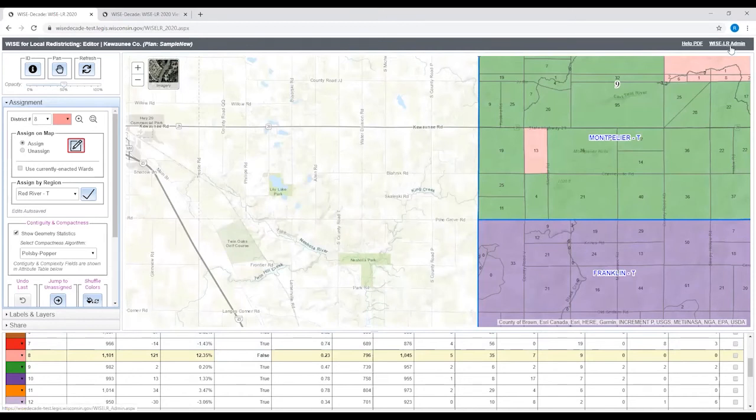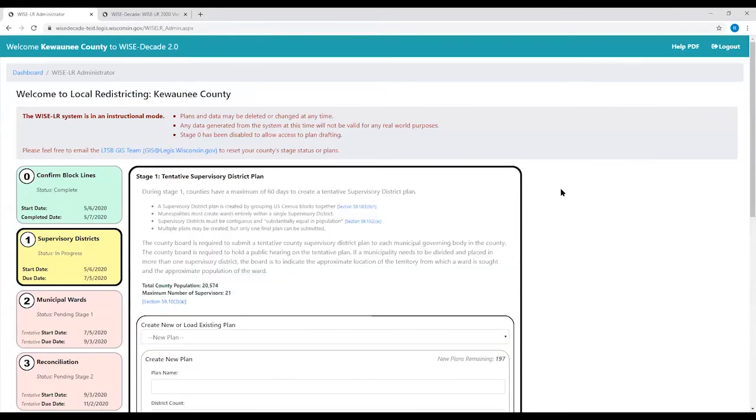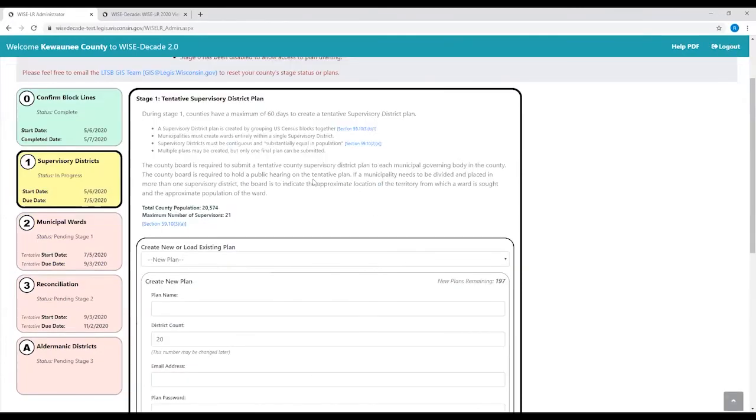So the way you get back is clicking WiseLR admin. Again, by the way, the help PDF is right here. The name of my plan is right here. This is the county I'm working in right now. So right here is WiseLR admin, to go back to the administrator page. Every edit, by the way, is auto-saving. So you don't have to worry about hitting save or anything like that. As you're going, if you want to exit, even if you exit your plan, don't do anything, it'll still save everything.